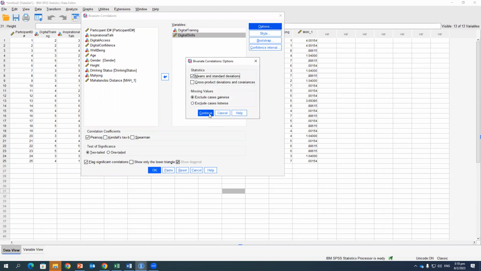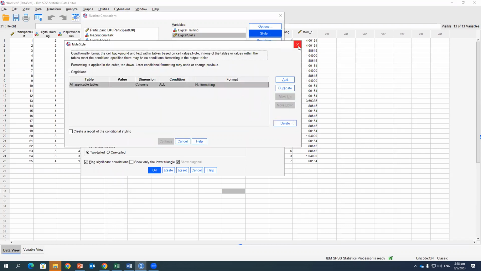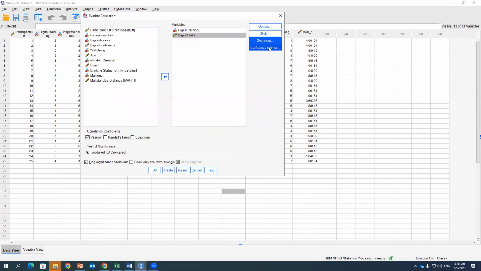We're going to click means and standard deviation. I'm not interested in changing the other function like style and bootstrap. We don't need this. But the key part here, we want to show a Pearson correlation coefficient, which is perhaps the most widely used correlation coefficient in the world. And we are choosing the default setting with two-tailed test of significance.